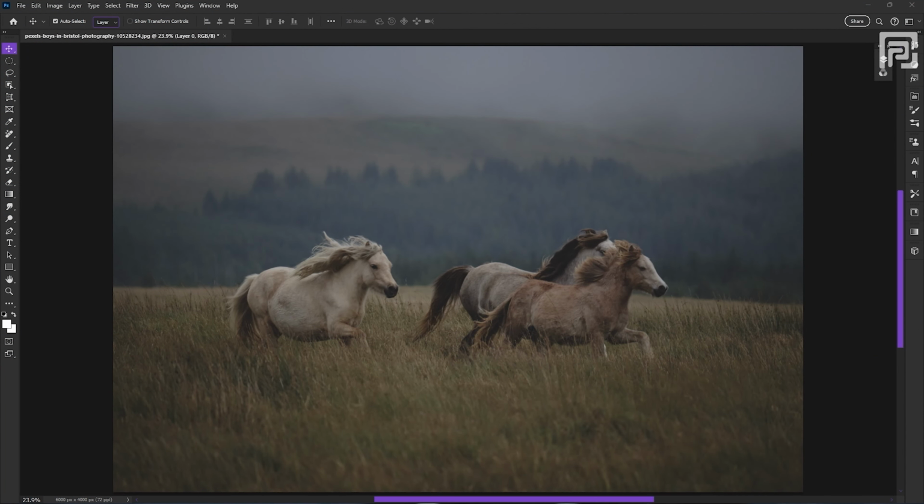Now that we are in Photoshop and before getting into the Dehancer plugin, we need to make some pre-editing adjustments to achieve the best possible results. So let's check that first.